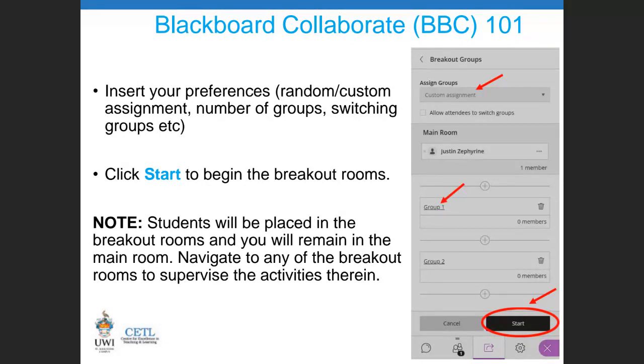Before you do that, you would notice, as you see in the illustration here, it allows you to choose whether to allow participants to switch groups. I normally disallow that because I don't want people going all over the place and becoming chaotic. Normally it would also ask whether you want a random assignment or a custom assignment. A custom assignment means that you want person A in a specific group or with specific people in a group. If it's random, then the system just does it for you randomly.